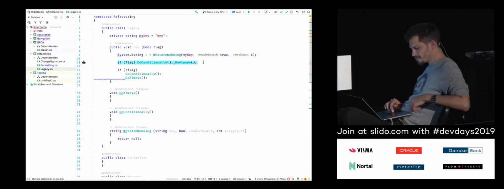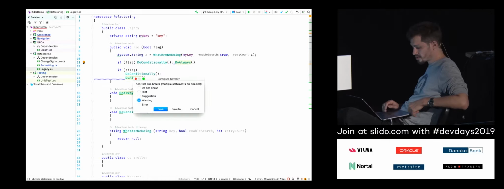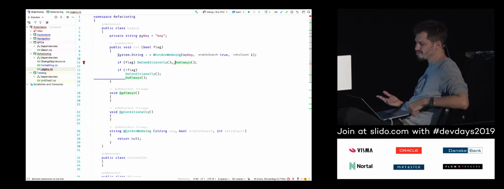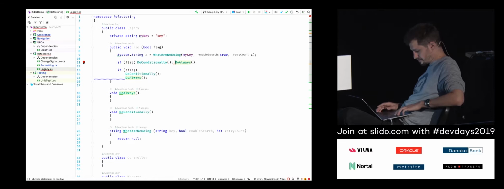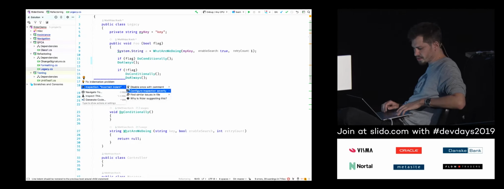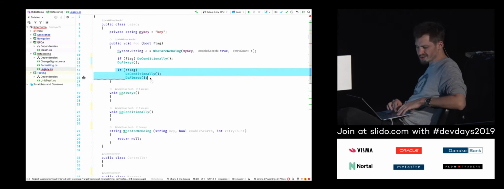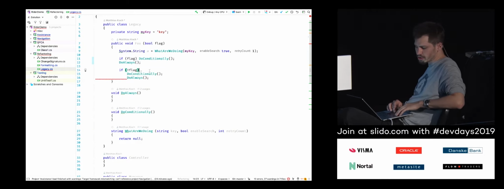In this case, at first glance, this might look like do always is executed conditionally, but we have this little inspection right here. In some cases, it might be worth considering making this an error, because it's not really obvious, right? And we can just choose to fix that quickly. Here's another instance of this, and we can also say, let's show this as an error, because again, this might look like do always is executed conditionally. And also here we can fix indentation.